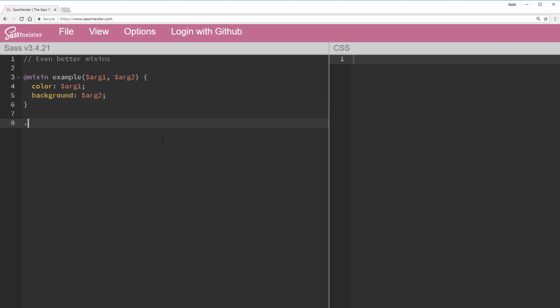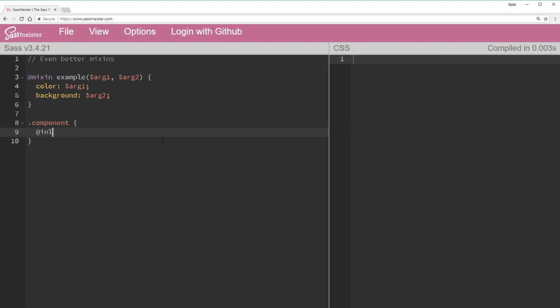Now, when I come in here and I do my component, and I'm including it, so I go include mixin example. So I'm including my example. I could literally have vars with 3 dots here as well. But how do we actually populate this? Like, what's the point in using the 3 dots?